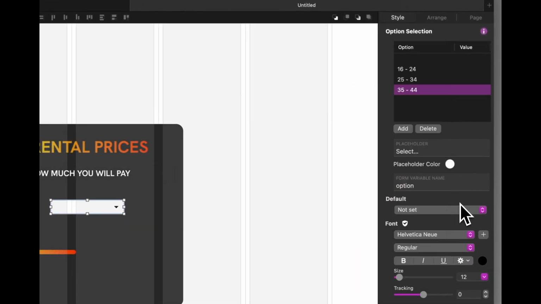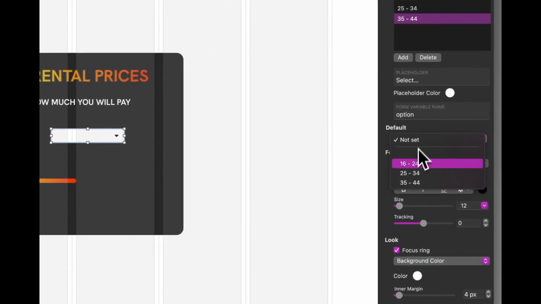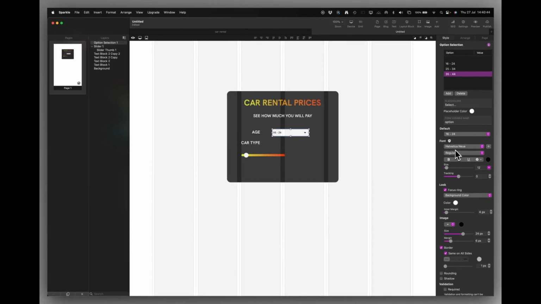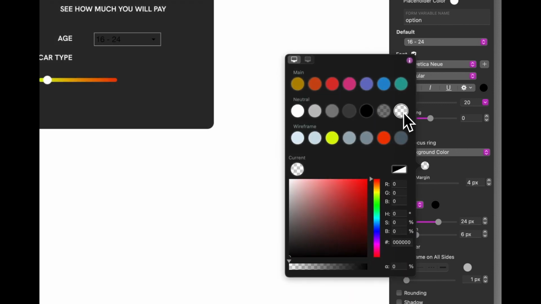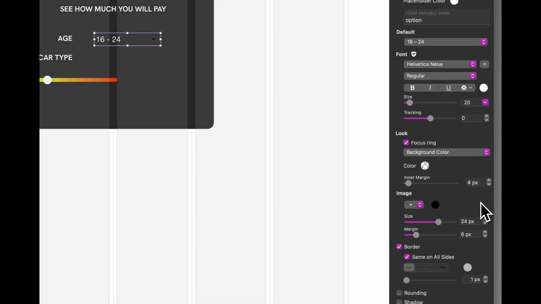Let's stylize this now. So the placeholder text I'm going to have in white. The default section I'm going to have as the youngest age. So that will appear when the page is loaded. The font is the font. I'll just make this text a little bit bigger in there for people to read. And we will clear the colored background. Or hang on, we'll change the font to white. Let's just use the inner margin a bit more. We'll put that at 10 pixels.